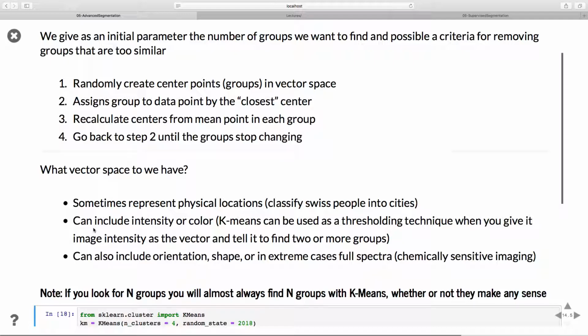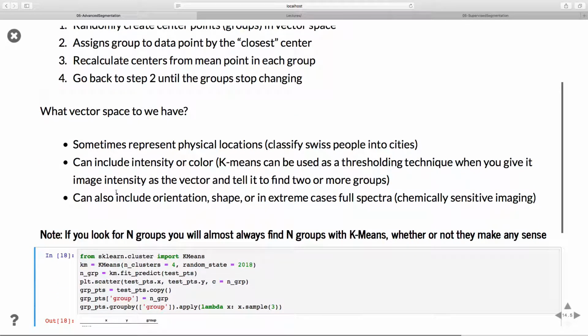They can include intensity or color. And so k-means can be a very good thresholding technique when you give it the intensity and the color as part of the image. They can also include orientation, shape, or in extreme cases, full spectra.